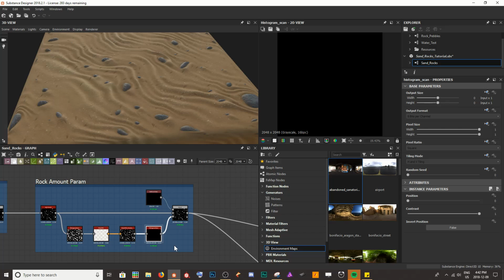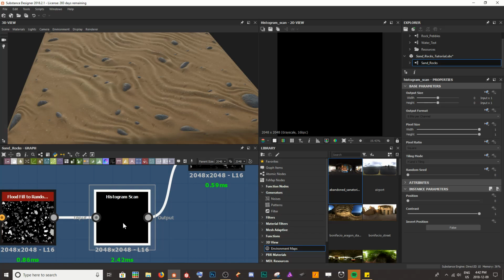So all we need to do is come down to our histogram scan. We can come into our properties here, and I'm just going to click on this guy for our position, and I'm going to expose. It's going to pop up with this little expose parameter tab, and we can select the name of the new input. This is the name for Substance Designer to understand what actual parameter we're trying to expose.